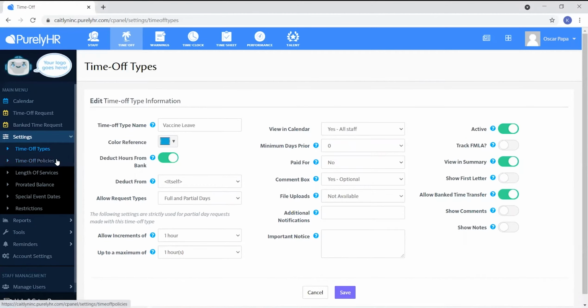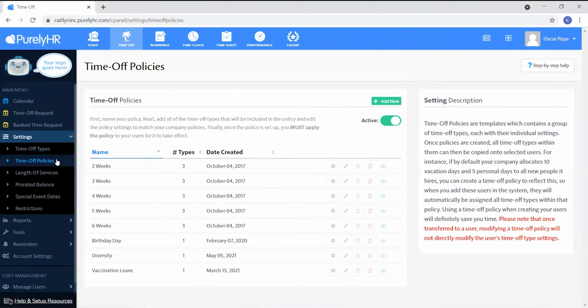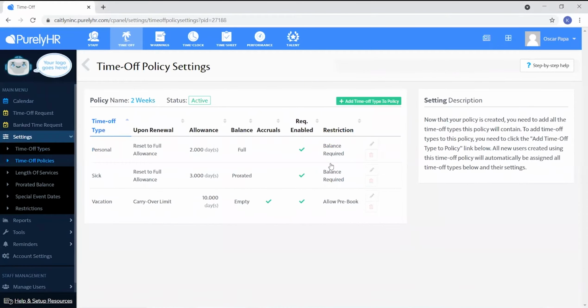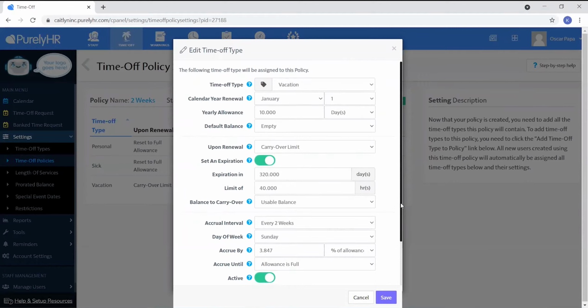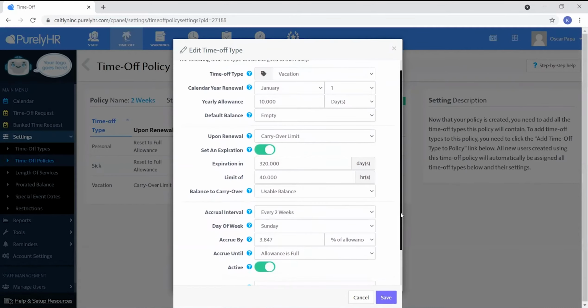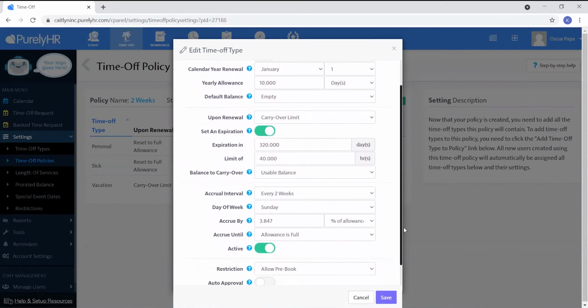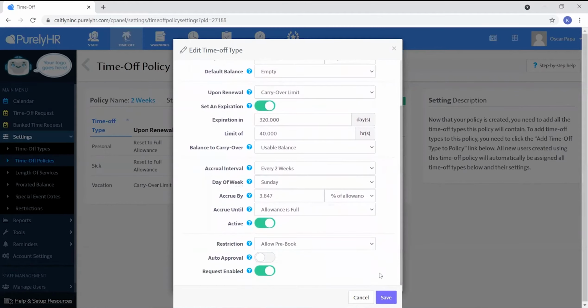Time off policies are templates that include different groups of time off types, each with their own settings. If we look at the policies here, we've named them based on how much vacation is in each policy. There are individual settings for each of the personal, sick, and vacation time off types. You can decide if the year is based on a fiscal year or anniversary of user hire dates. You can determine if time off is given upfront at the beginning of the year or if it will accrue at your desired interval throughout the year.